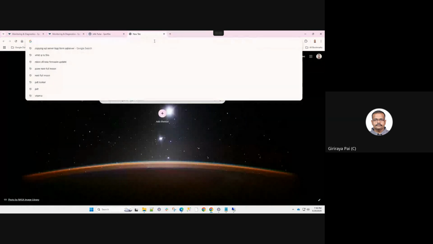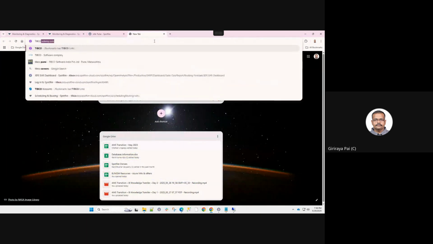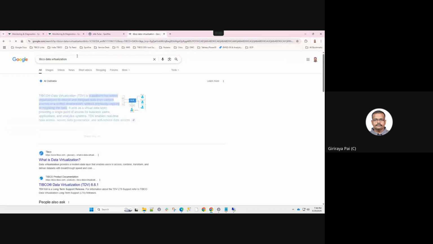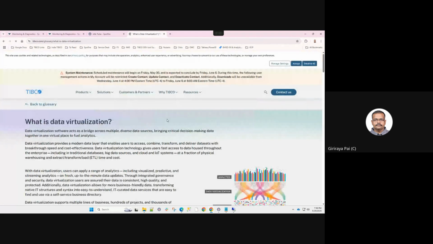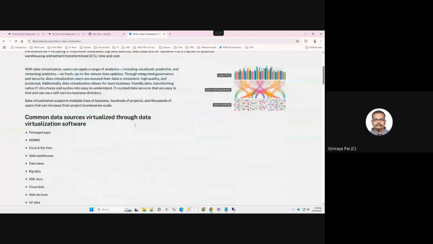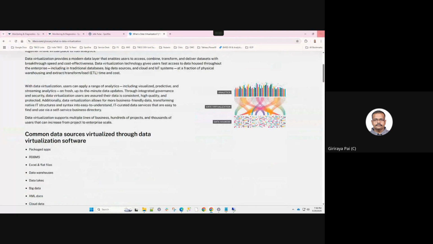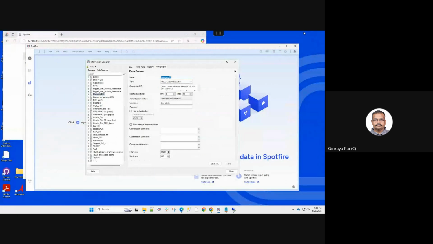So now the product that I'm going to introduce is called TIBCO data virtualization. If you go to the TIBCO site, you will get more details on what the product does. But in short, you can configure a lot of data sources within it. You can bring in data from different data sources, combine that, just like what you do on a database, and feed that in.